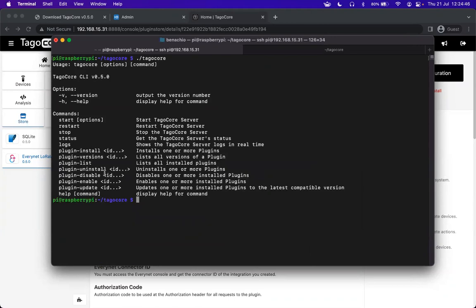So all the rest of the options work pretty much the same way. I'm not going to cover all of them, but we have the ability to uninstall via the ID or the slug of each plugin. We can disable, enable, and also update plugins to their latest compatible version. So if you have a very outdated plugin, all you need to do is type plugin update and pass the plugin ID for you to update the plugin automatically.